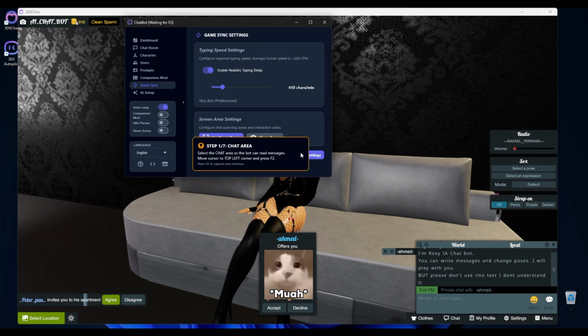As you can see, a tooltip has appeared telling you which zone to define. First, we need to set the chat scanning area. I recommend making it relatively small. This helps the bot avoid rereading the same messages, making it run smoother.